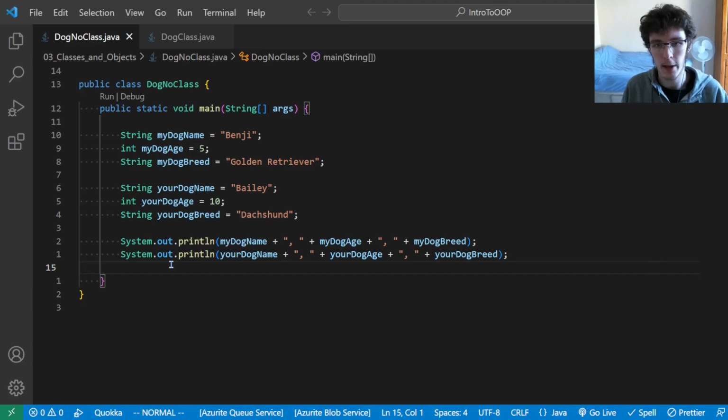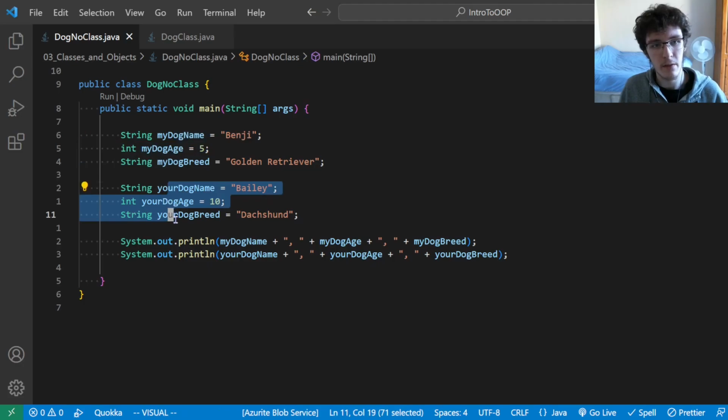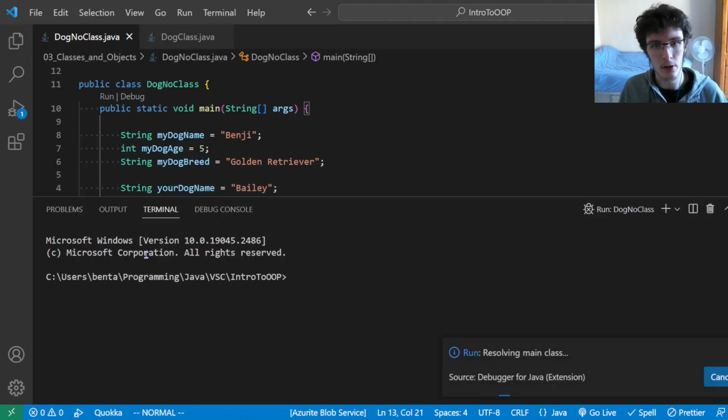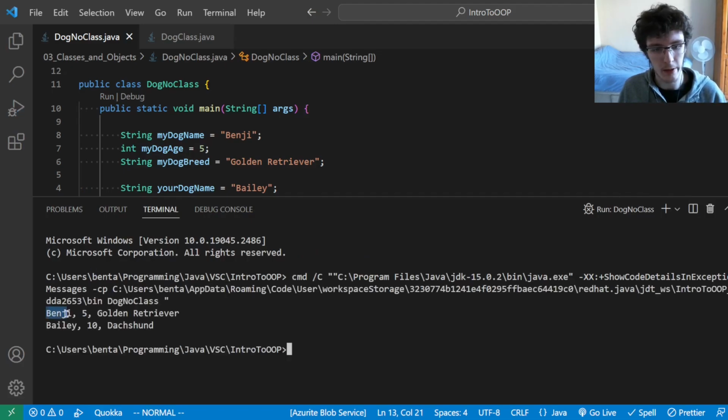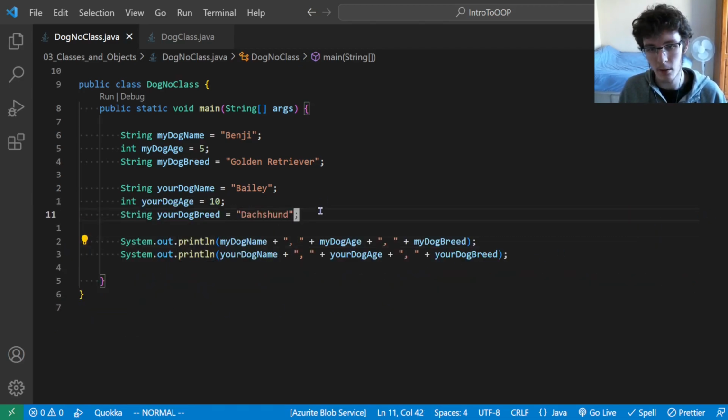So we've got a program here where we've got three variables, and then three very similar variables, and then we're just outputting them to the console. So if we just go ahead and run this, we can see we get Benji, 5, and Golden Retriever separated by a comma and a space, and then Bailey, 10, and Dachshund also separated by a comma and a space. So in this case, because we've got these similar variables, this isn't really ideal.